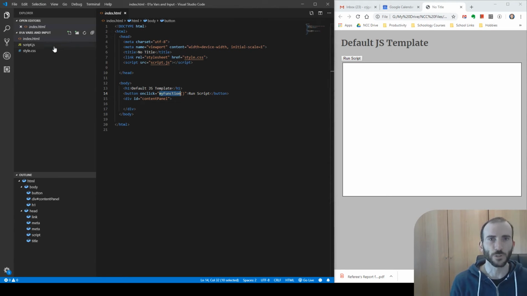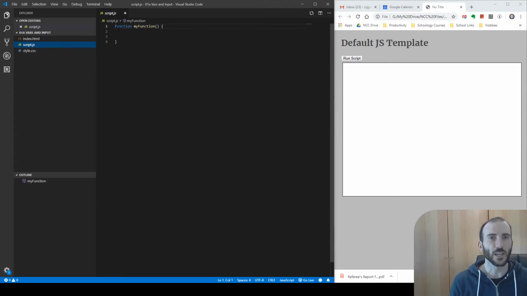When I go to script.js, you can see I've got a function called my function. A function is really just a set of instructions that we can tell our code to run. So when the button's clicked, whatever is in my function will run. So let's make a really quick welcome so that when people come to our web page, they will be welcomed.